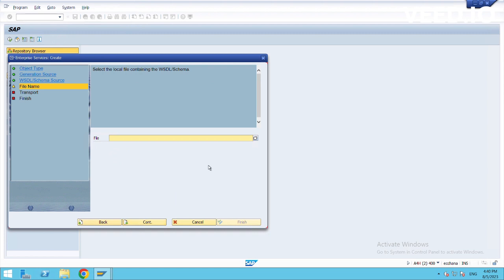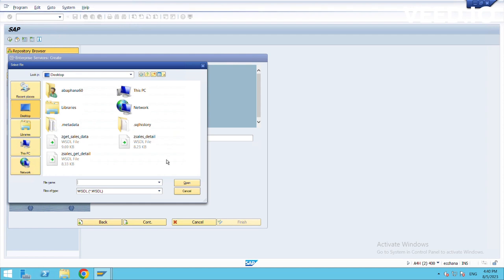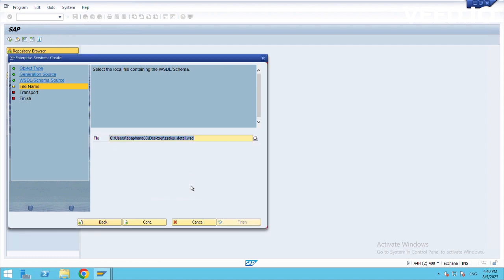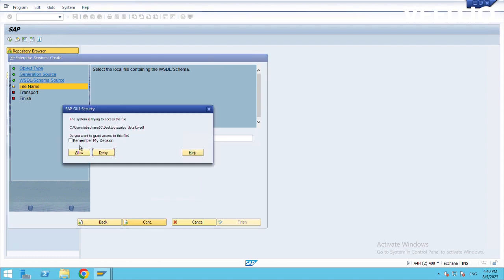Now we had downloaded the WSDL file on the desktop in the previous lecture when we created the SOAP based web service. So we'll browse the file. Our file was this one. I'll say open. I'll say continue. Allow.